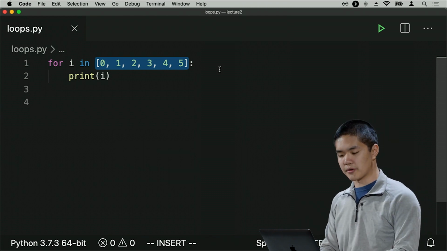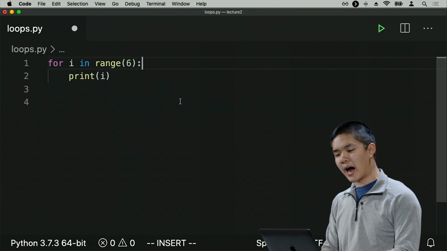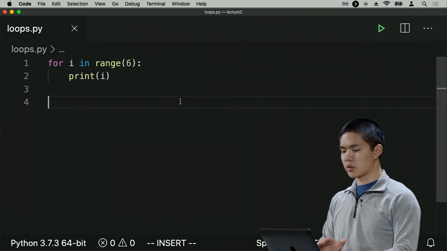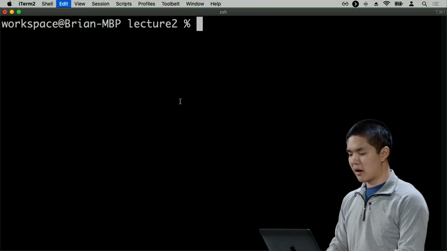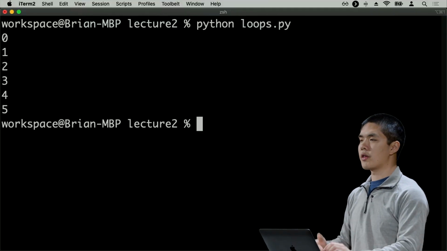So Python has a built-in function called range, where I can say for i in range(6) to achieve exactly the same thing. Range(6) means get me a range of 6 numbers. So if we start at 0, it's going to go from 0 all the way up to 5. And then we can print out each one of the elements inside of that sequence. So if I rerun python loops.py, we get 0, 1, 2, 3, 4, 5. So loops enable us to loop over any type of sequence.